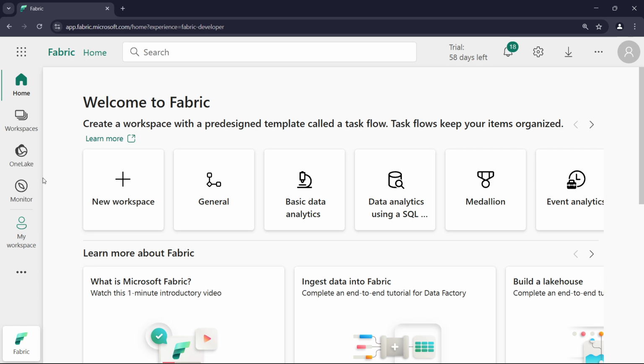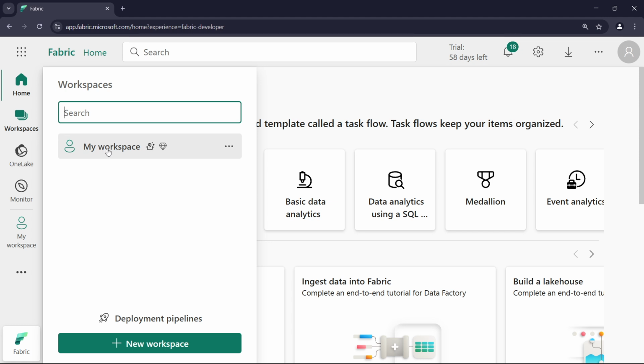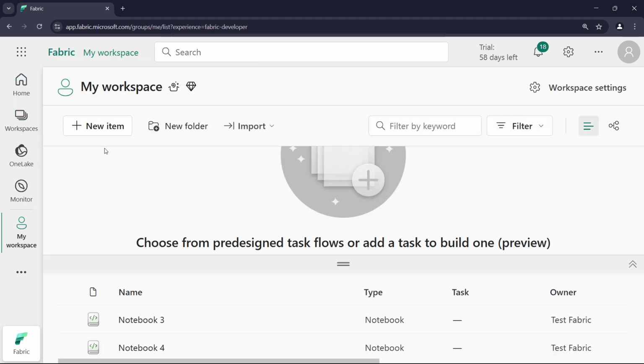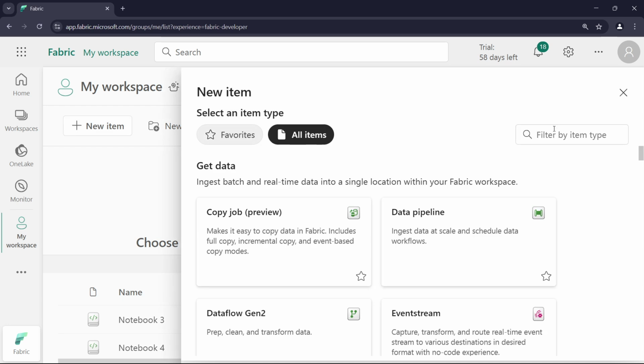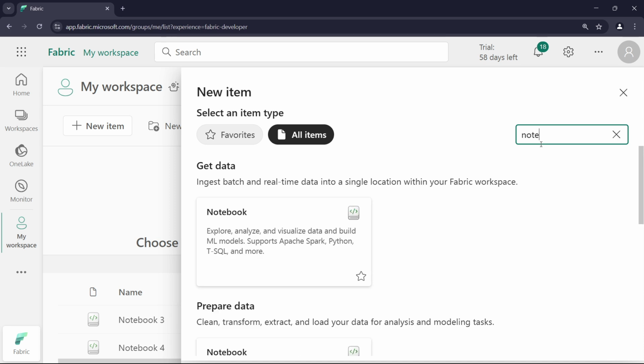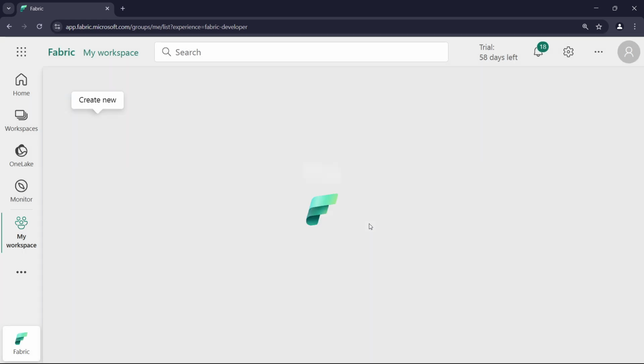Then go to workspaces on the left hand side and click on my workspace, and here we need to click on new item. So we need to create a new item, so click on new item, and here we need to search for notebook. So first of all, here in the filter write notebook, then click on the notebook, and soon it will create.